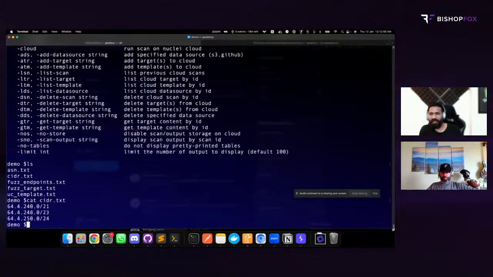We can now directly feed the CIDR and ASN input to Nuclei itself, and it will auto expand all the IPs, or auto find all the IPs associated with that ASN range. So now we don't have to separately run other tools to fetch the IPs in a network range and then pipe them to Nuclei. Nuclei can take care of all those things internally.